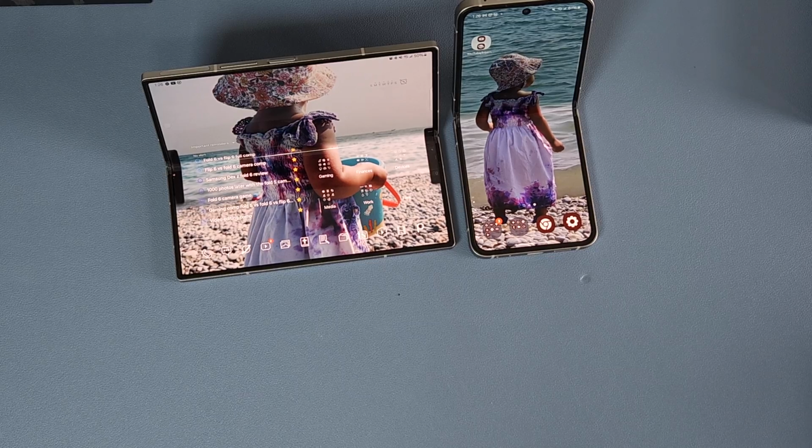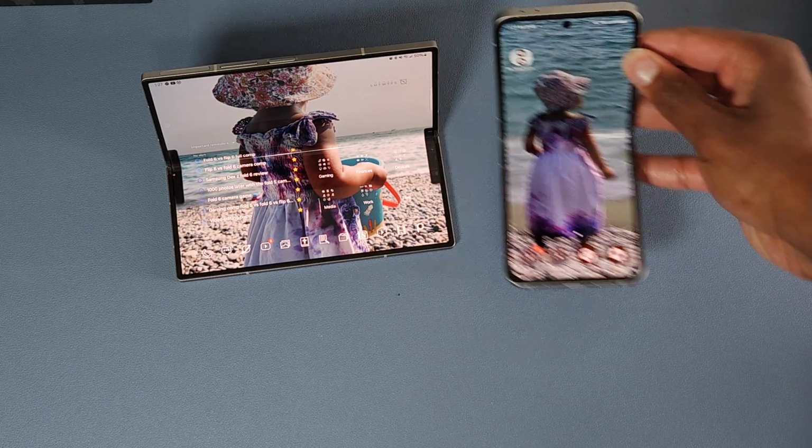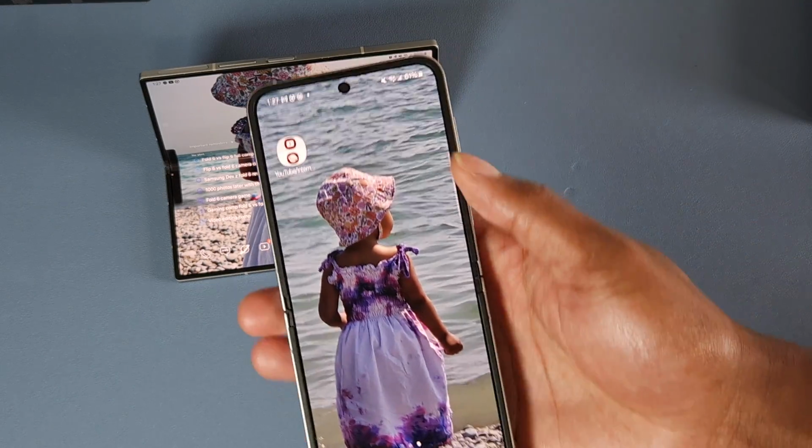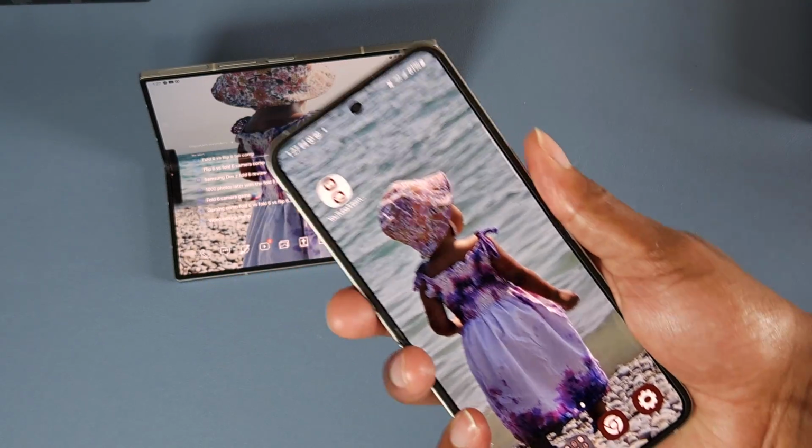It's pretty sick. All right, so now going back to the cameras, obviously they both have selfie cameras. The Z Flip has a selfie camera on the inside, so you can use that for taking selfies.